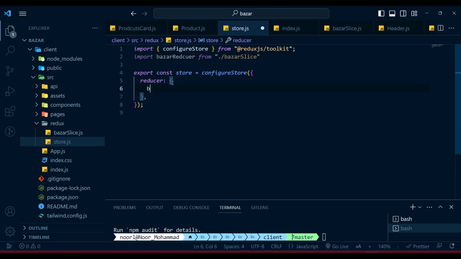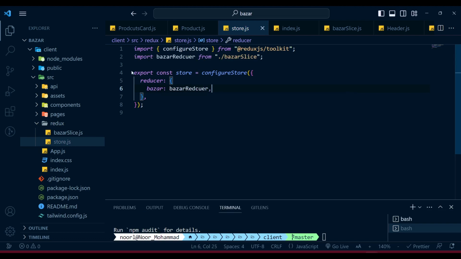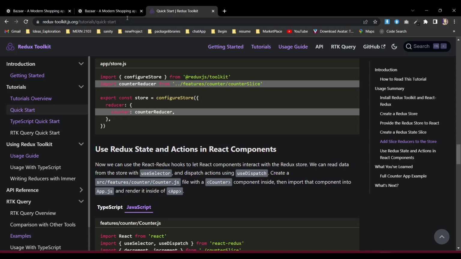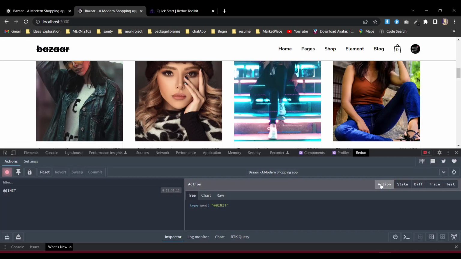Now that we have the reducer, we need to implement it over here. I'm just going to give a name, which will be budget, and that will contain the budgetReducer. So now it will be available over here. As you see, if we refresh, we can now see the action parameter has two parameters: product data, which is now an array, and user info.